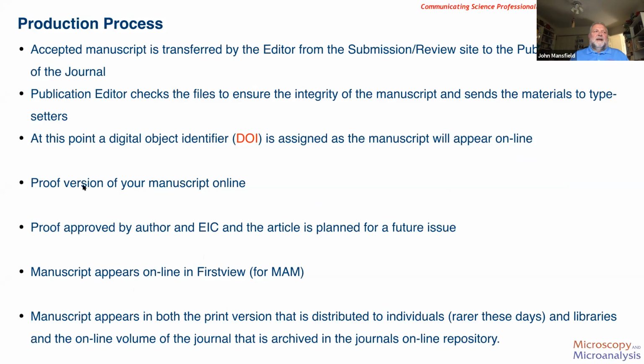The proof version of your manuscript will appear online. We're actually working on an online proof editor. At the moment, people download them and edit them, but we're working on an online proof editor that's coming in the not too distant future.